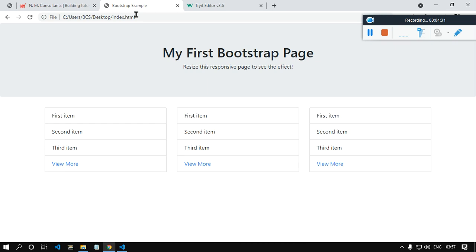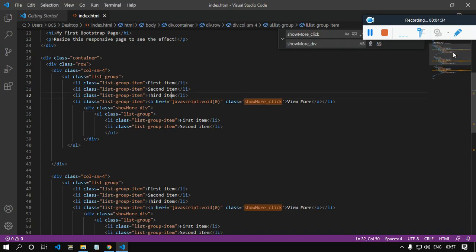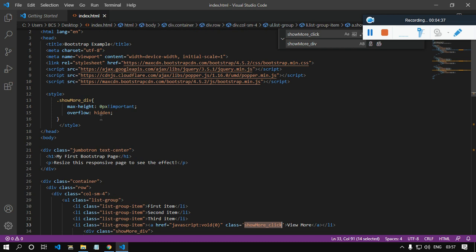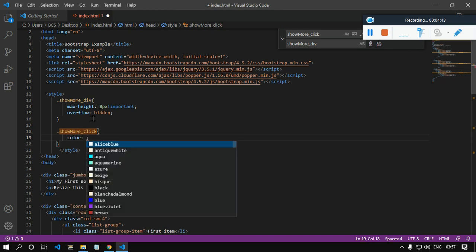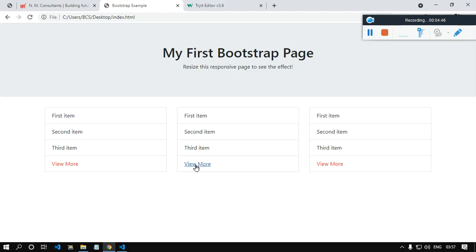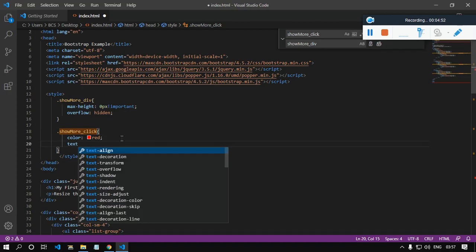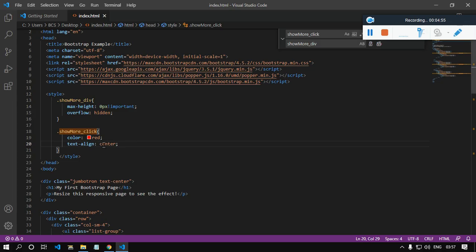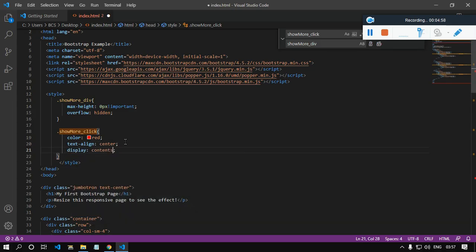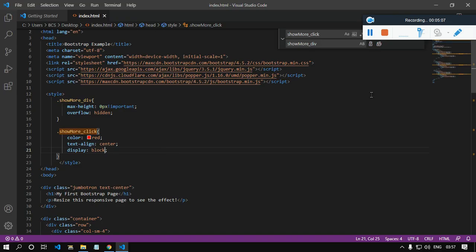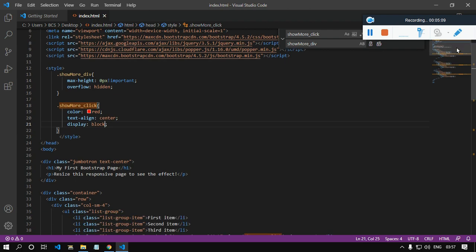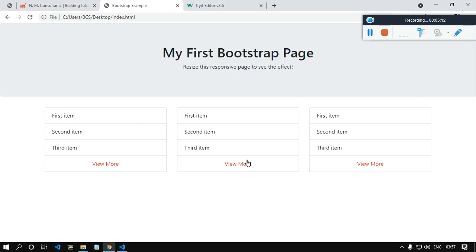Now if I refresh, you will see the link. Let's start styling it. Get the class which you have already given: color red, and you can change the hover, I'll leave it to you. Text align center, display block, and here you go. In place of list 1, list 2, list 3, you can have any paragraph. I'll leave it to you.